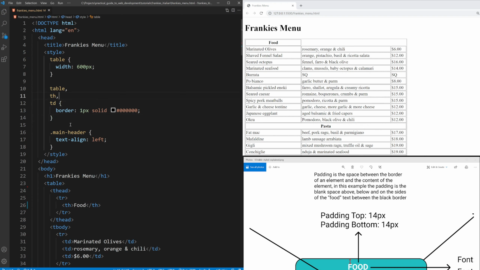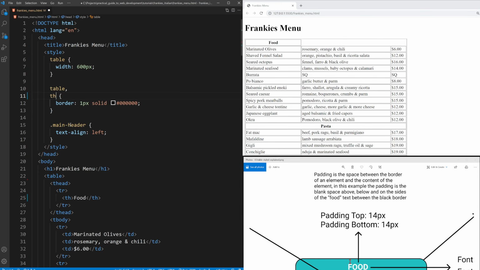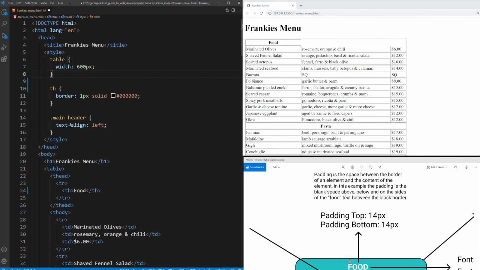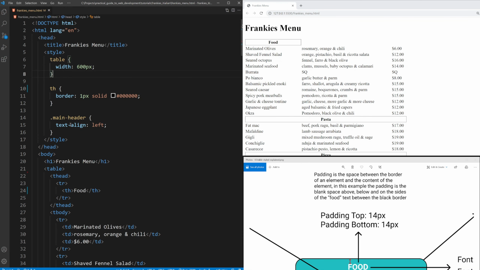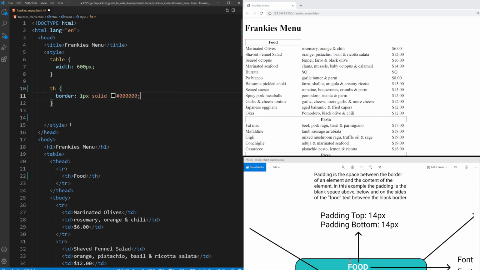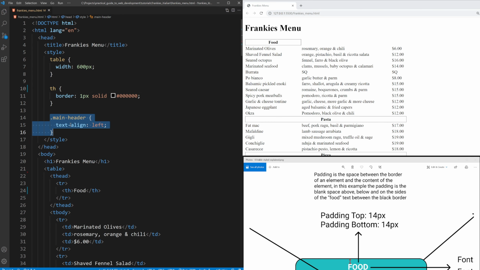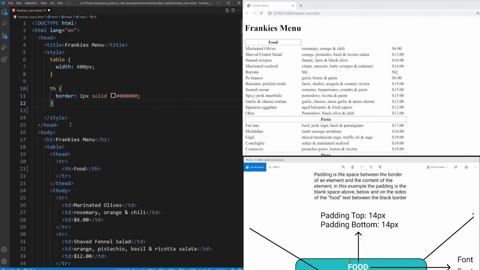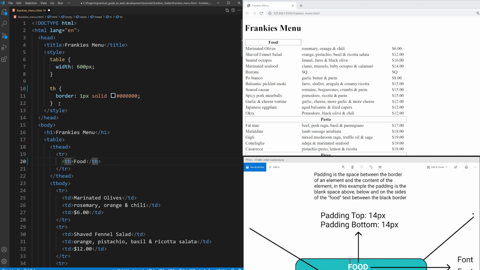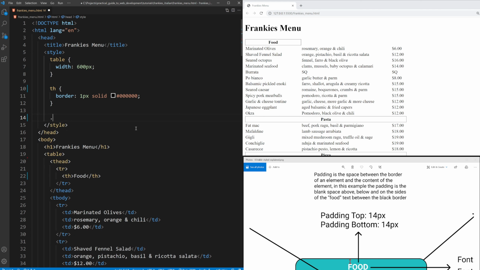Let's update the border to only be on th and not on the table. Okay, that's good. And we can remove the main header class. So we can create a new class, so we need to set the background color. Create a class and call it menu section.